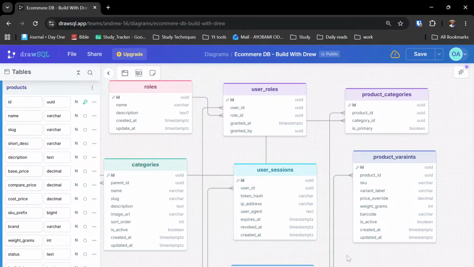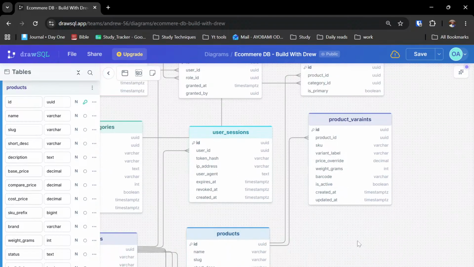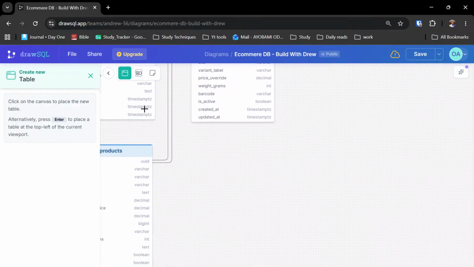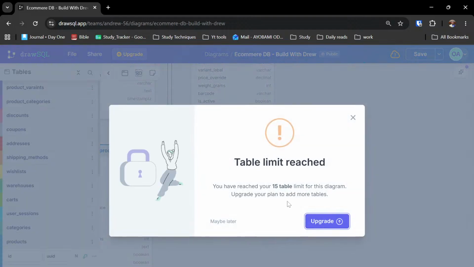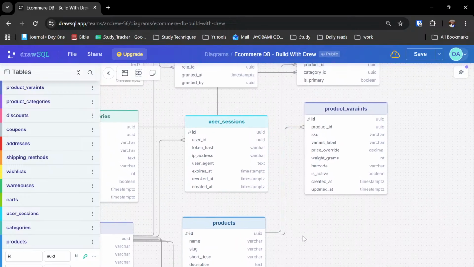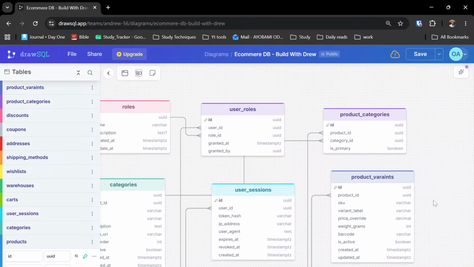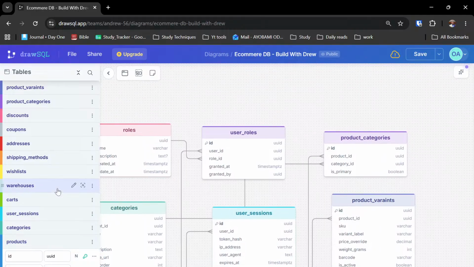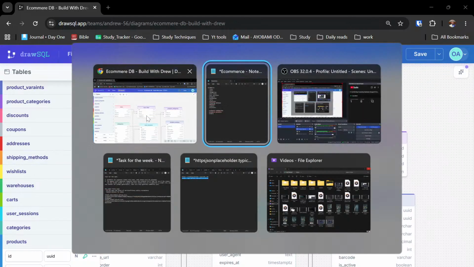So what's the next thing we are going to do here? Okay. So we still have many other tables to create. I was going to go with one more table before we end this live session for today. Okay. So I guess we have to end it right here. Our table limit is reached for this free trial on drawSQL. So I'll just write other tables here.